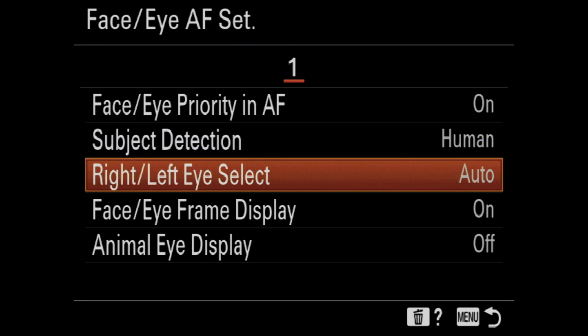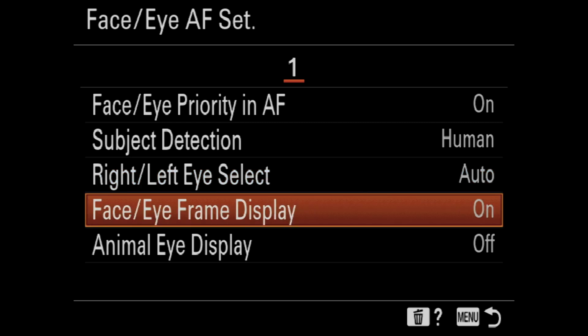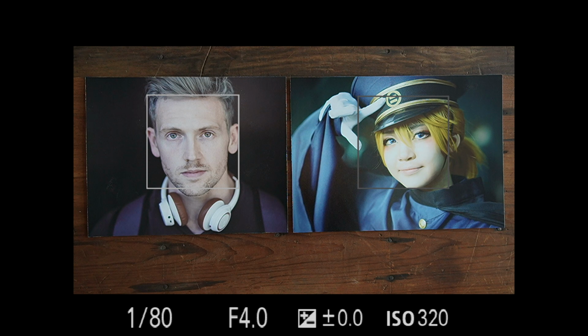I have right, left eye auto select. Typically it'll go for the leading eye, that's the eye closest to the camera, and I also have face eye frame display set to on. Let's take a look at what's happening.